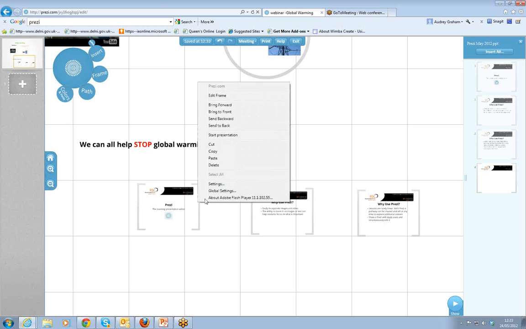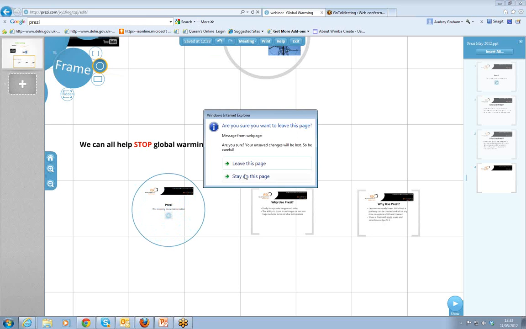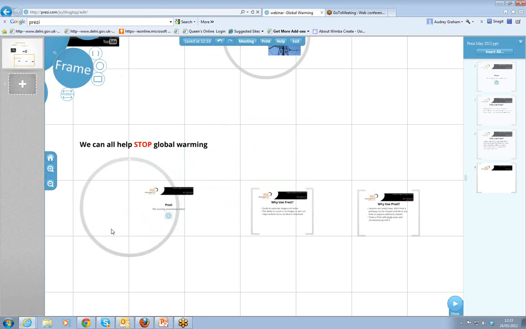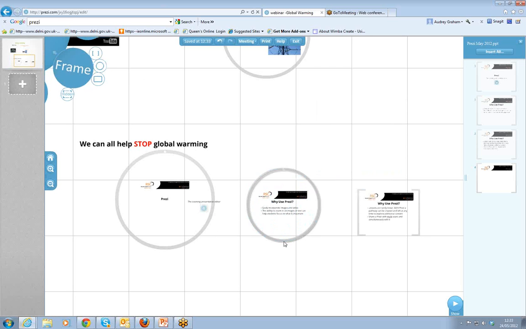And I don't actually want this particular frame, so I'm just right-clicking and deleting that. I want to put it actually in a circular frame. So I'm going to click that and draw a circle. I want all of these in a circular frame. Let's see. Okay, and the same with this. I don't want this bracket, so I'm just going to delete that, and I'm going to do a circular one again. And the same with this one here.